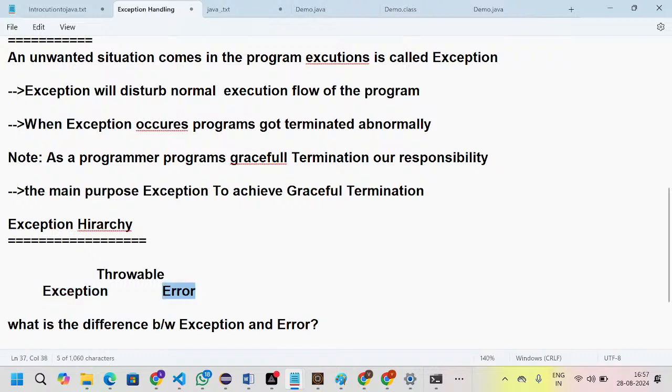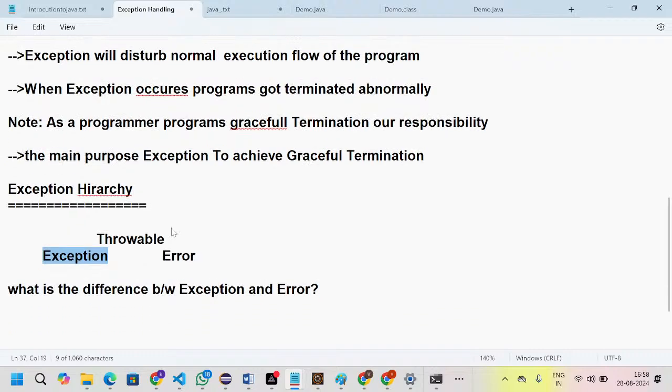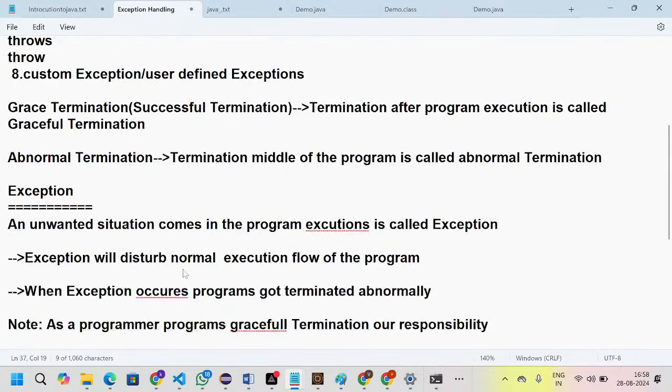Examples for error are things like running out of space, or sometimes a storage issue. At that time we cannot handle it; we need to increase the size. Programmatically we cannot handle anything, but in case of exception, we can handle it programmatically by using keywords.